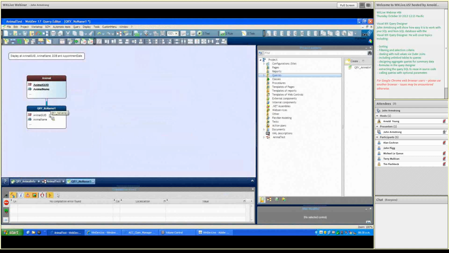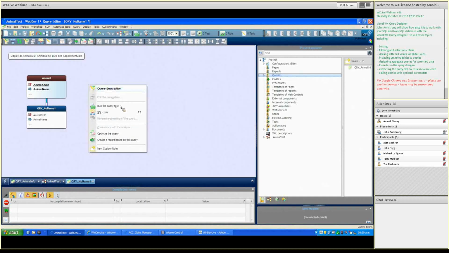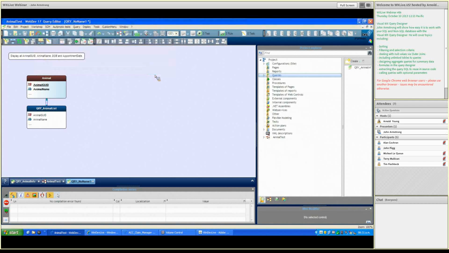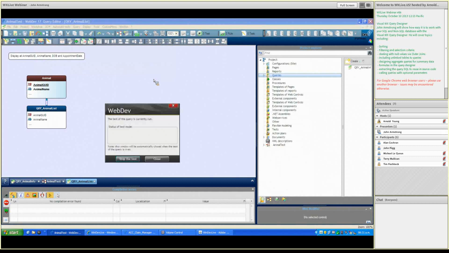It describes it diagrammatically, where it shows us details of which file it's drawing the query from, and then the query, it's currently got no name. Now, if we run a test of the query, it'll prompt us and want us to give the query a name. So we'll just call this one animal list. It's not all that exciting, and bang, we'll get to see at least some of the data that comes out of the database.